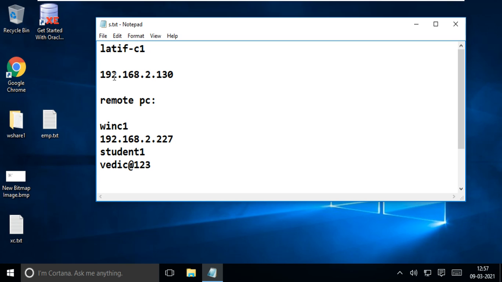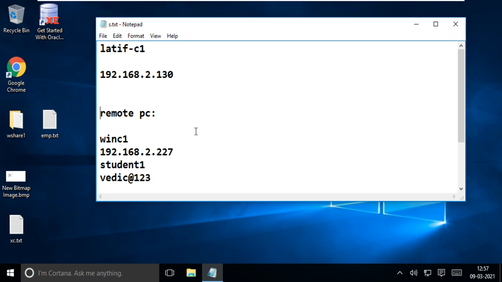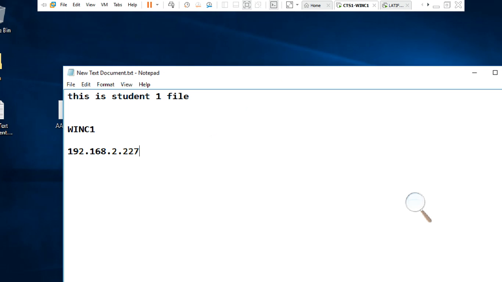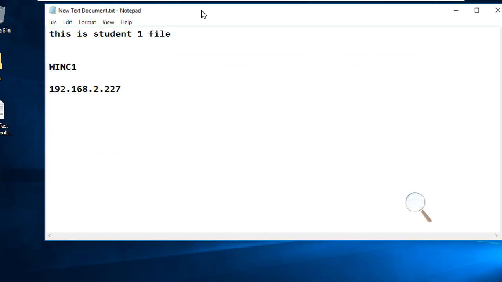This is my PC, meaning the current PC, right? So like that, we'll keep it like that. So instead of writing in a notebook, since you can't see my notebook, I'm writing it here. So these are my PC details. My PC is WinC1. What is my username? Student1. Password is Vedic@123.